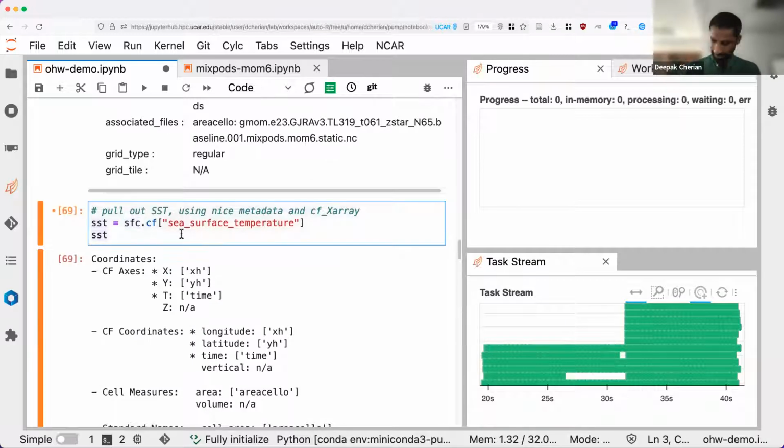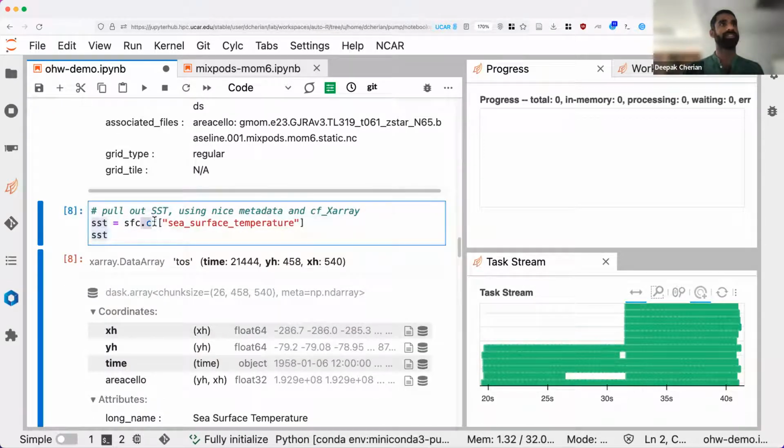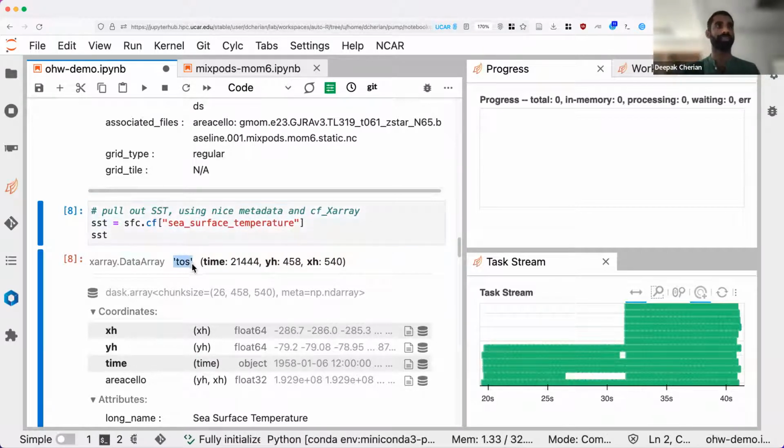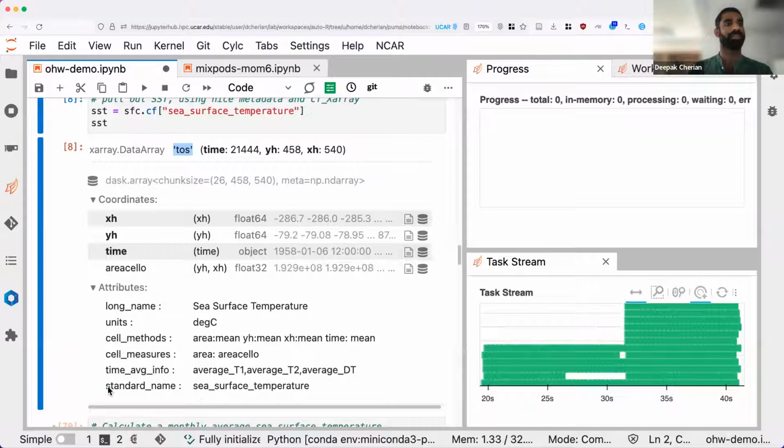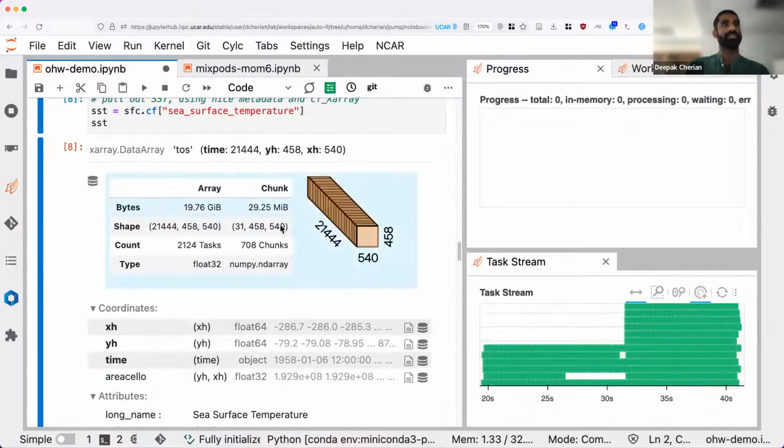I'm going to pull out the sea surface temperature. This is showing off that CF xarray package I showed you earlier. I ask it to find the variable with standard name sea_surface_temperature. It gives me back that variable. Turns out it was called TOS. A detail you didn't need to know because it looked at this attribute that was present, the standard name, which is very nice. As you can see, this is a little Dask array.